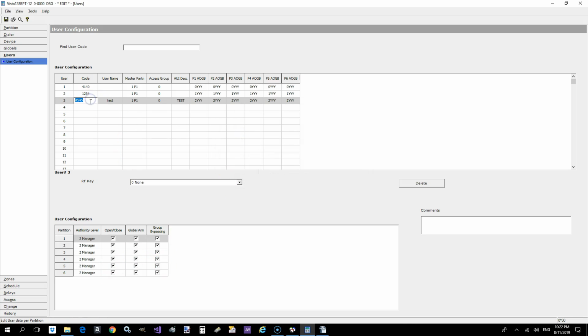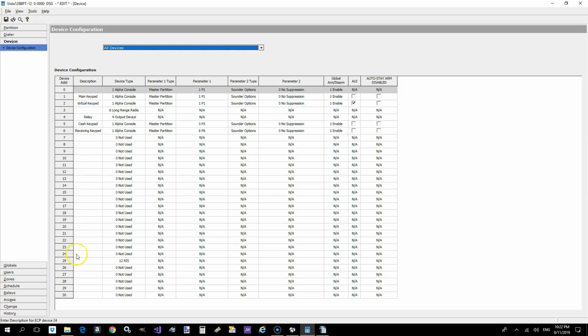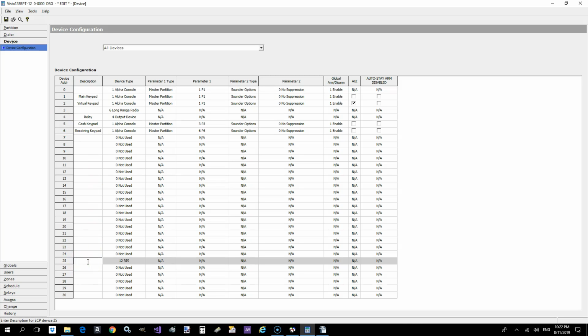Okay, make sure we got all our permissions. I am going to go back to devices here a minute, and I want to put in, I did confirm 25 is remote interactive services.